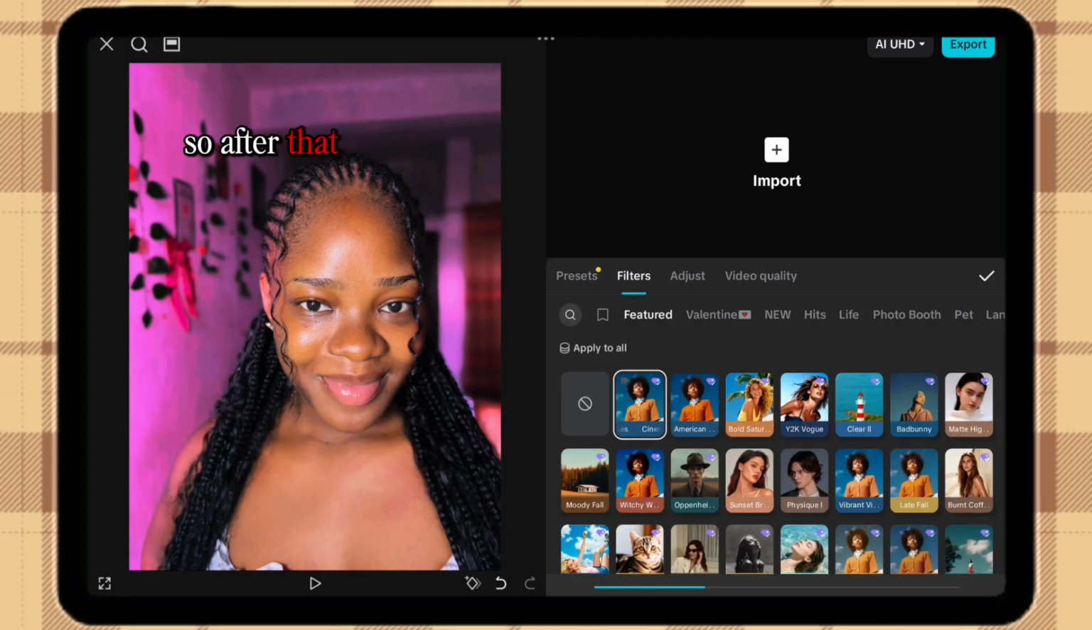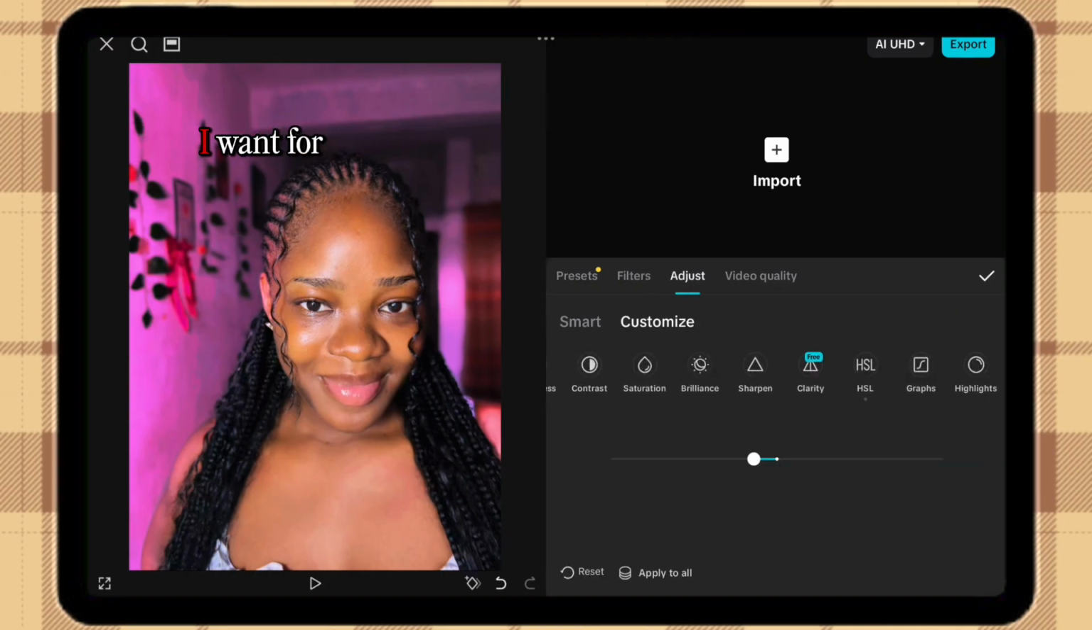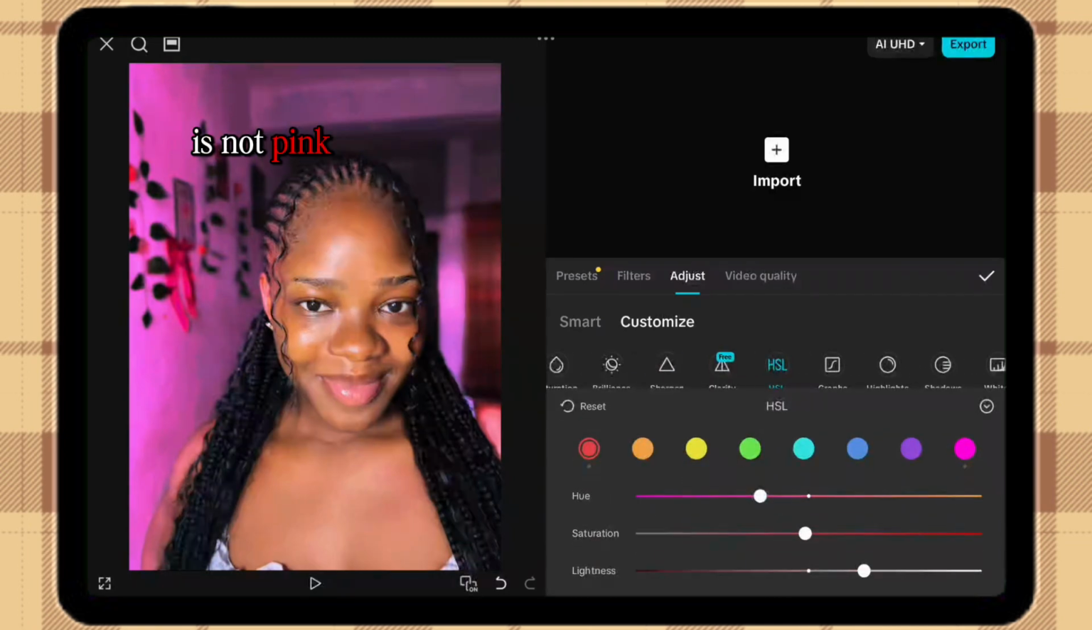So after that, I've gotten the pinkish color I want for myself, but I think my lips are not pink enough, so I have to adjust that from here. Maybe reduce this a little, 53. You can see that my lips have gotten more pinkish. Let's take this back and see what it does. Oh, it's affecting the background, so let's keep it somewhere here. Okay, this is what I want.